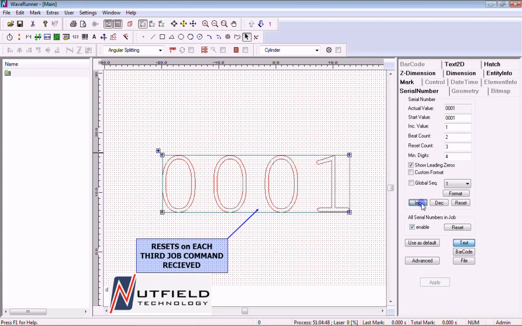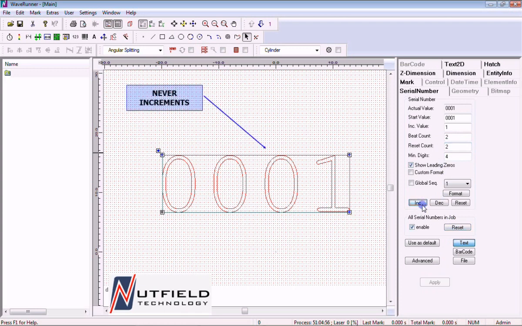But if the reset count value is smaller than the beat count or even equal to it, for example 1, 2, and 2, we see competition between the two settings. The serial number value never increments to a value greater than 1 because it resets back to the start value as soon as it is incremented. So be careful.